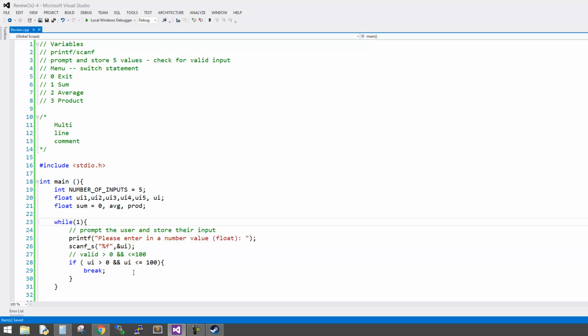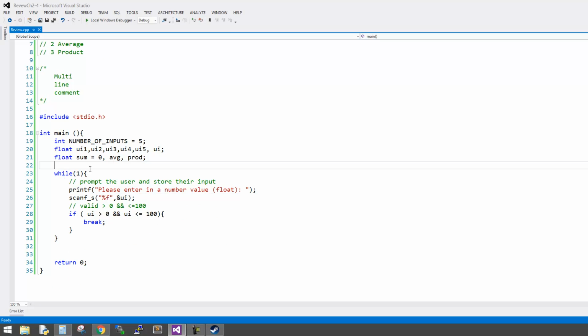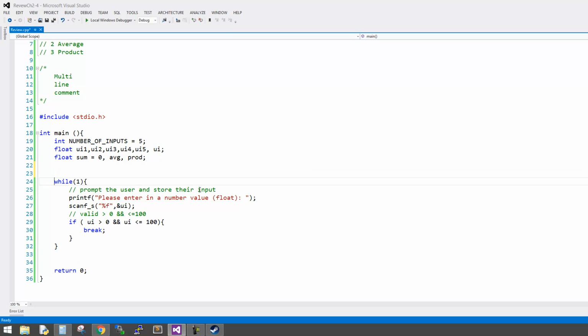So how do we know then which UI to put this into? Is it 1, 2, 3, 4, or 5? Well, we know we need to repeat this code 5 times, right? Because we're going to ask them 5 times to enter in a number. So when we know the count of something, we can use a for loop.